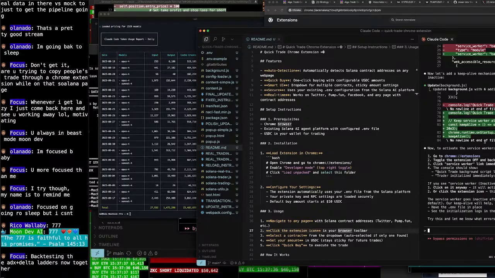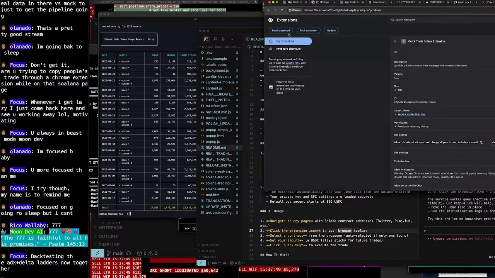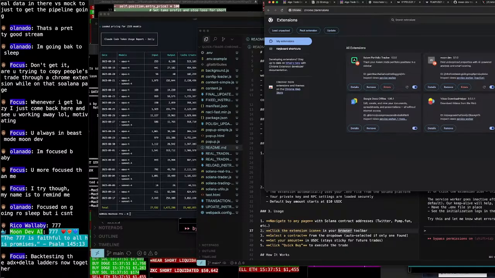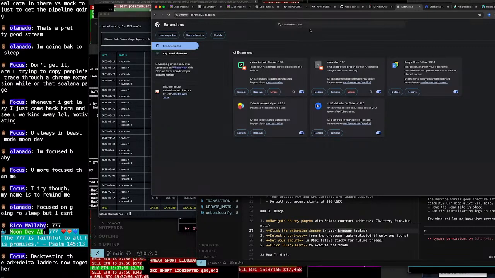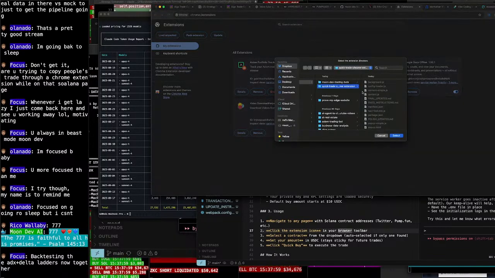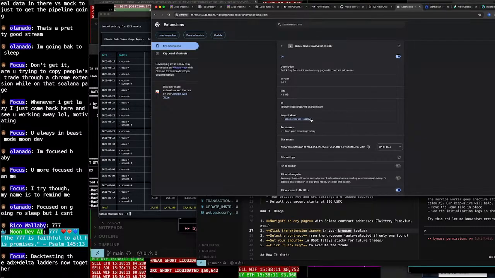Okay, now to activate the service worker, toggle the extension off and back on. All right, I can do all that. Quick Trade extension, let's remove it. And then let's go to load unpacked here. There it is. And now we're gonna hit details. Details here. Click it.